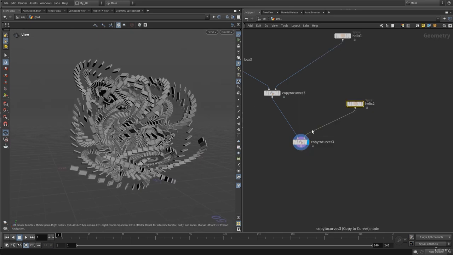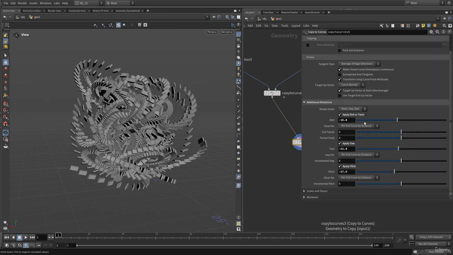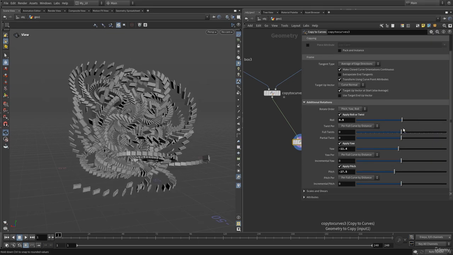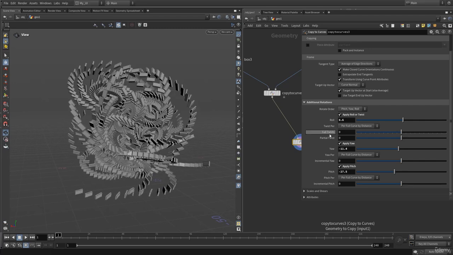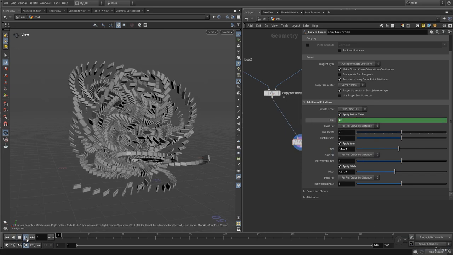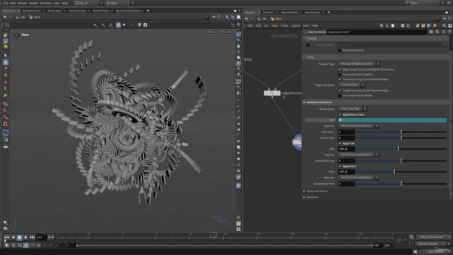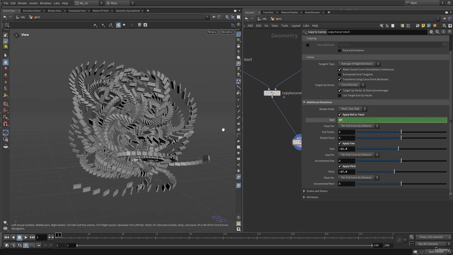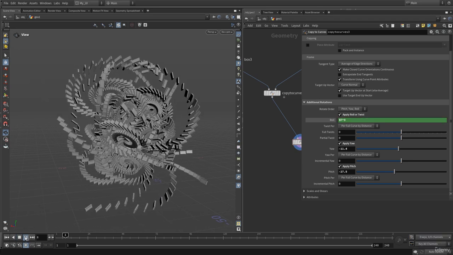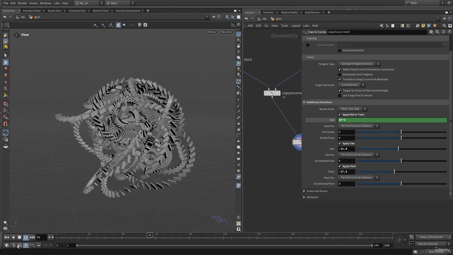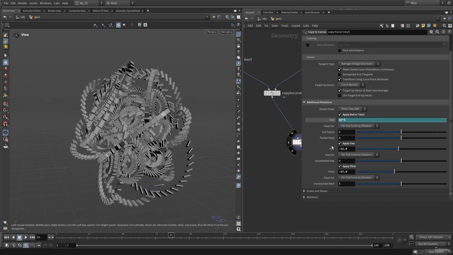Okay, let's go into the copy to curve and let's animate these parameters to create an interesting animation. We can add a $F expression, which means the current frame number. So let's add a $F, the current frame number, and let's hit play to view the result. Okay, I think the animation is looking slow, so let's multiply this by 3 maybe to make our animation 3 times faster. Let's hit play. Okay, that's better. Let's also animate all of these parameters as well.